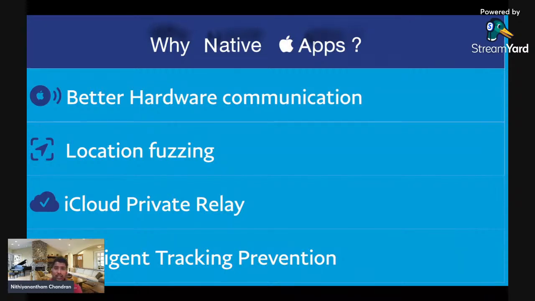And in terms of security applications, we can build them using native. Most payment related applications, people prefer to construct in native apps only. And then we won't get things like location fuzzing and all.